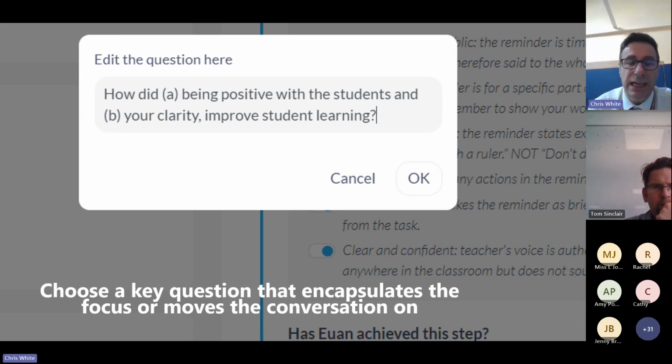When you choose your key question, I would always edit it. So it would always make a suggestion about what to say as my key question, but I would always make sure that it was my own question. And the question that I've got here up on the screen is really focused on the student's learning.